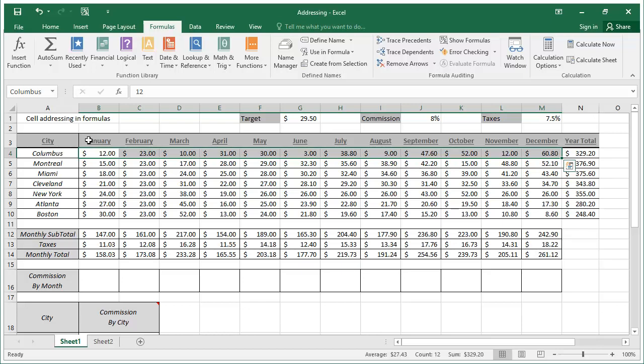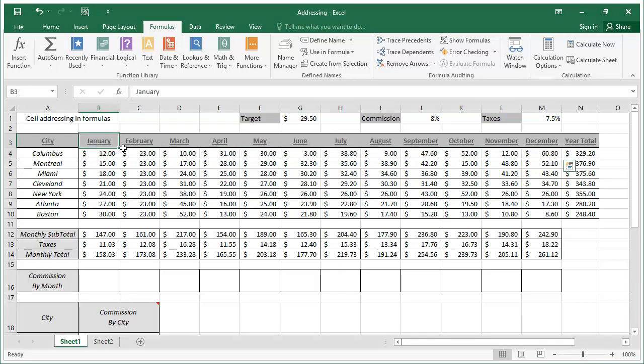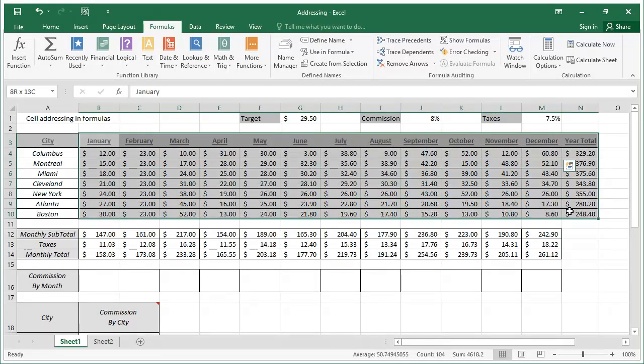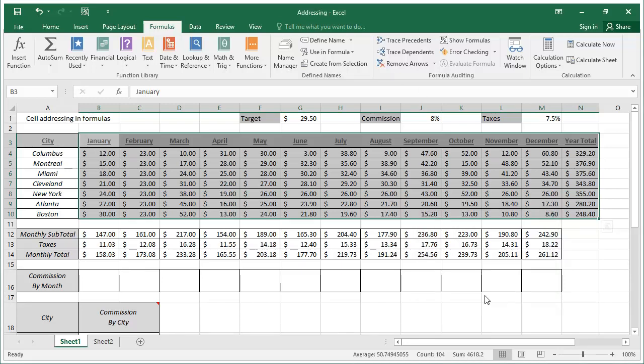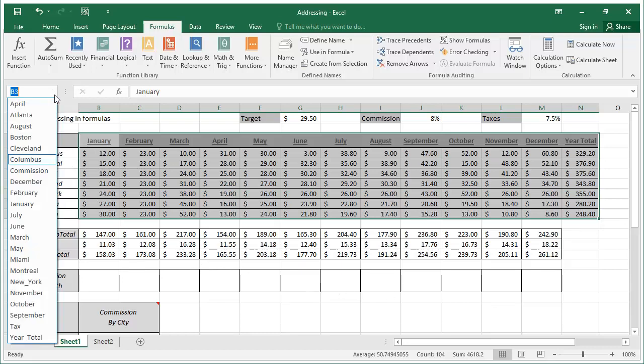Now we will create another set of names. This time, the names will be in the cells above the cells that contain the values. We'll still use the Create from Selection button in the Defined Names group on the Formulas tab, and open the Create Names from Selection window. After creating the names, we're going to go back to the name box drop-down and see that those names have been successfully created.